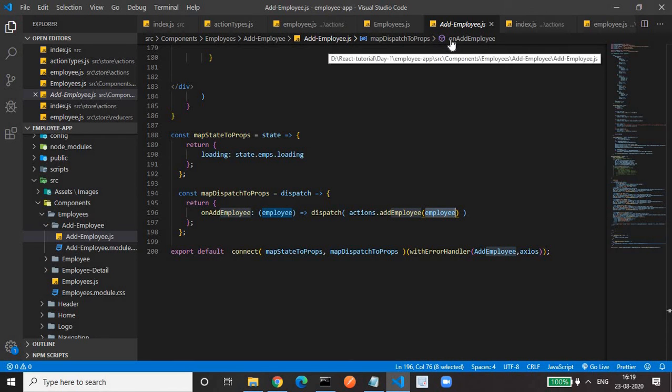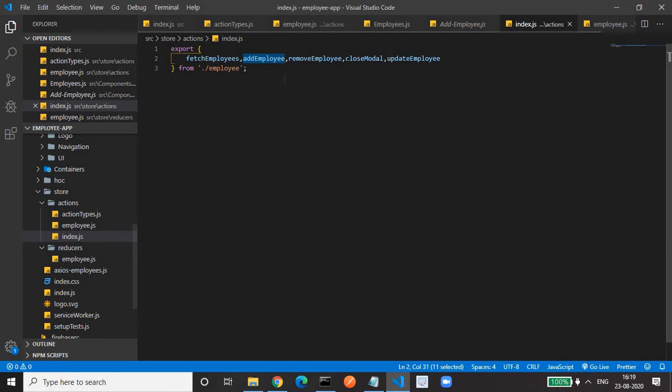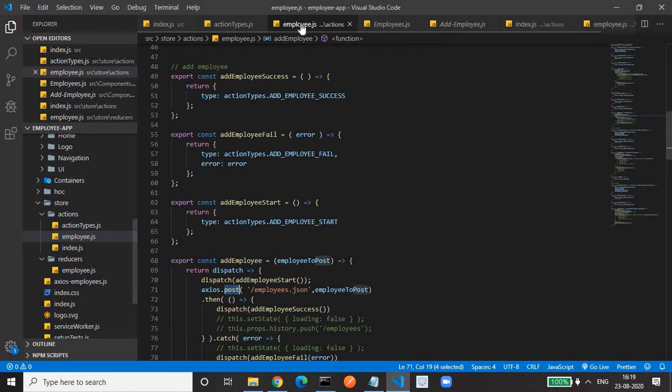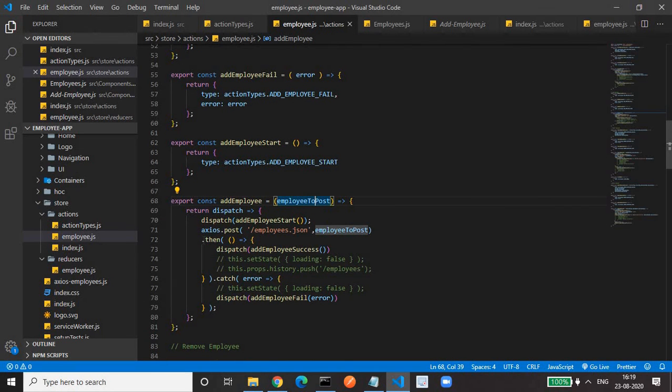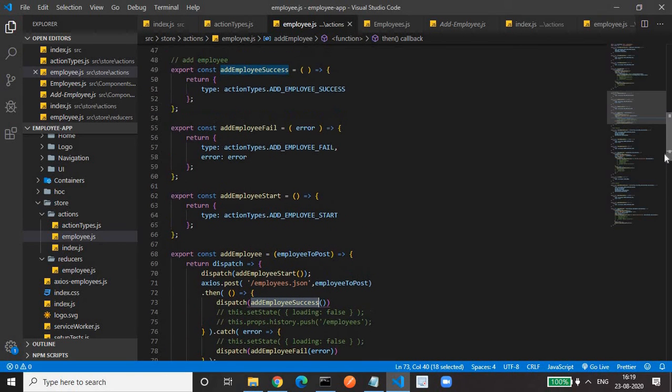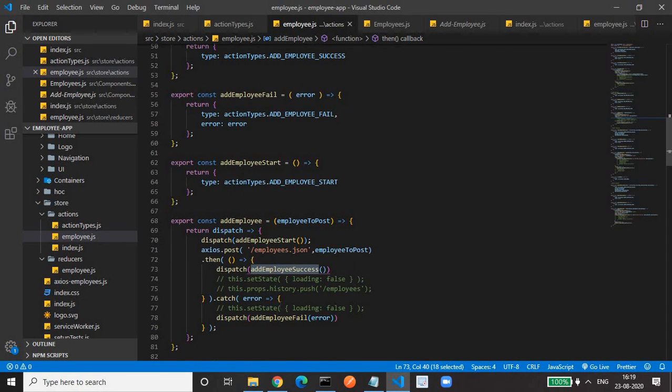It will go to the index.js file, find this add employee, then go to the action file. It will find add employee with the payload, the employee that we want to add. Then we dispatch add employee start for the loader. And then we pass this employee to post as a payload for the post method, so that it will be inserted into the database. Once it succeeds, we dispatch the add employee success method. Here we only pass the type, no payload is needed. When it fails, we pass add employee fail with an error payload.